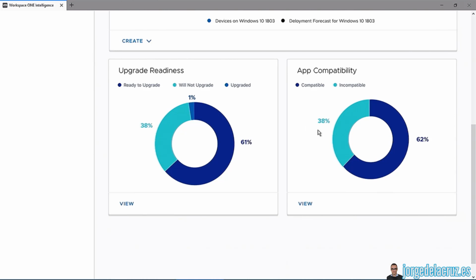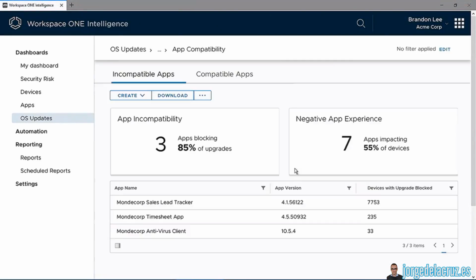Now, we were able to find that not by asking the admins to test each and every one of those, but we combined Windows analytics data with app intelligence out of the box, and we provided that information right here inside of the console. Let's dig down further and see what those devices and apps look like.